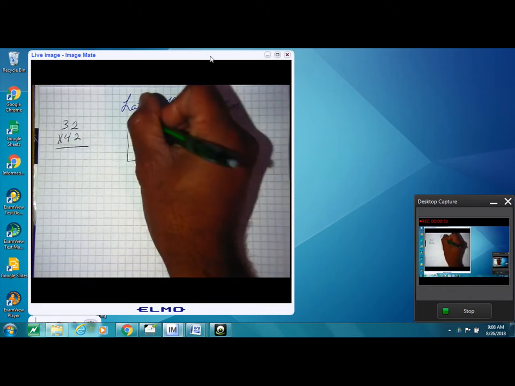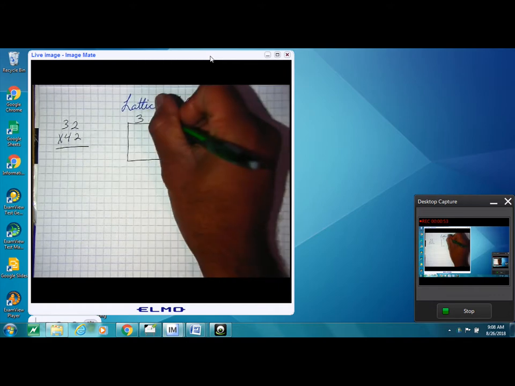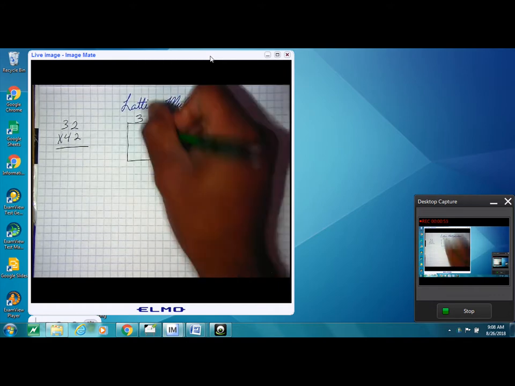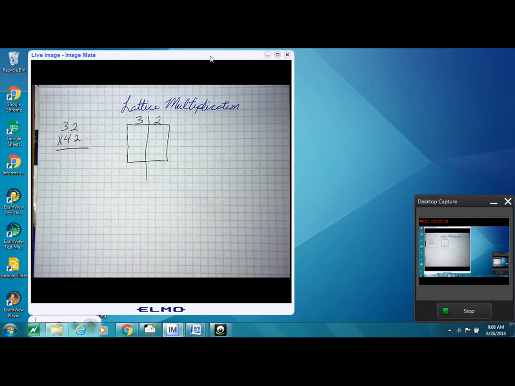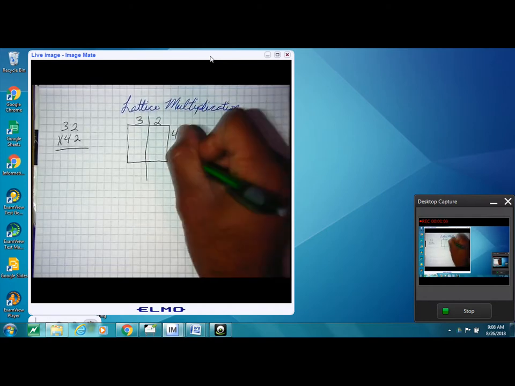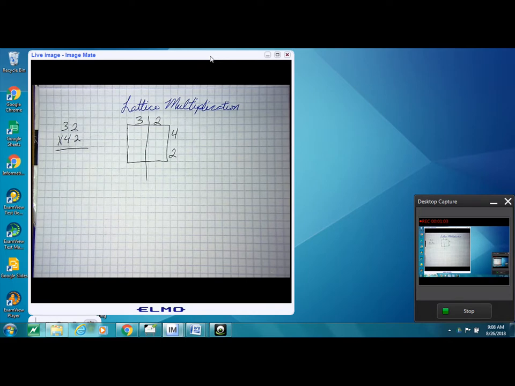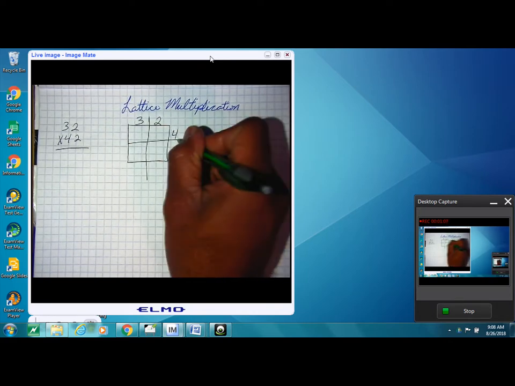We're going to have to put the 3. We're going to have to put the 2. We draw a line between it, and that's our two columns. We're going to have to put the 4. We're going to have to put the 2. We draw a line between it, and that's our two rows.